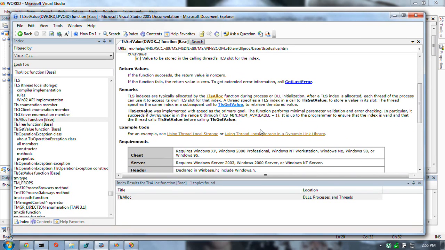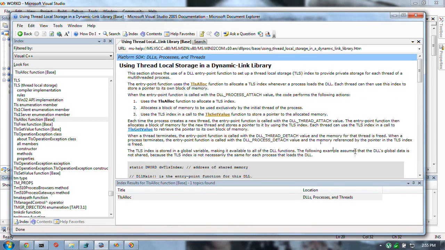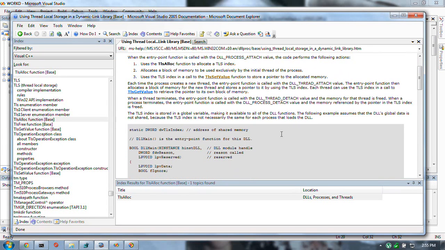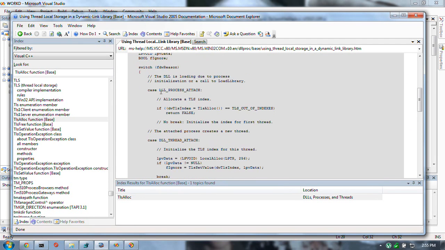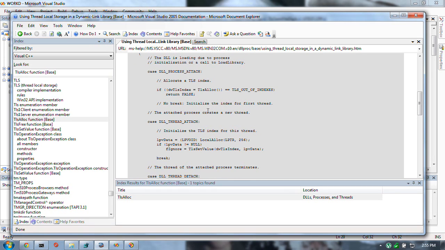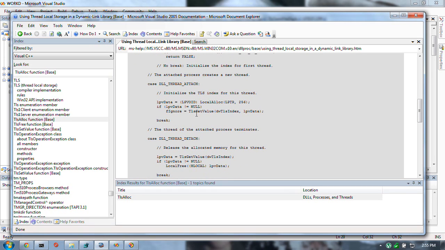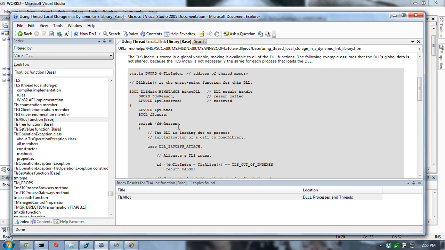Now, here is the code they show you for using thread local storage in a DLL, like we have in our case. On process attached, we simply call TlsAlloc and hope that we don't run out of indices, and we probably won't. Okay, now what they have here, you see this DllMain.